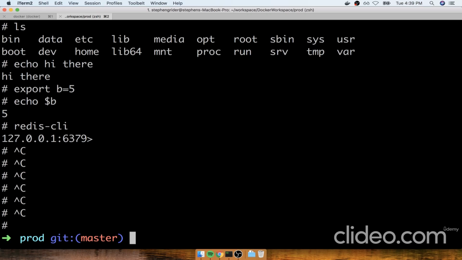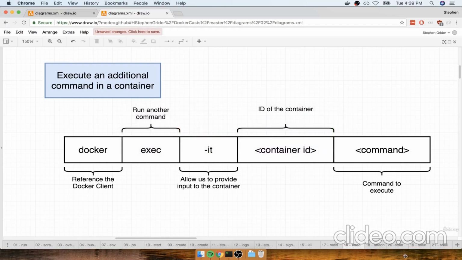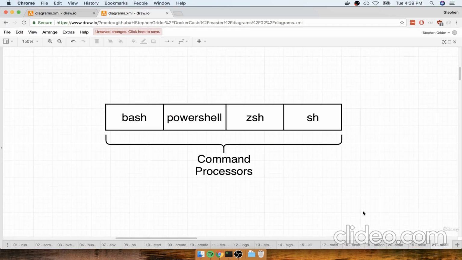All right, so let's talk about what just happened there. We ran docker exec, which we've seen several times before, and then we did sh. So what is sh? Well, sh is the name of a program. It's a program that is being executed inside of that container. sh is a command processor or a shell. It's something that allows us to type commands in and have them be executed inside that container.